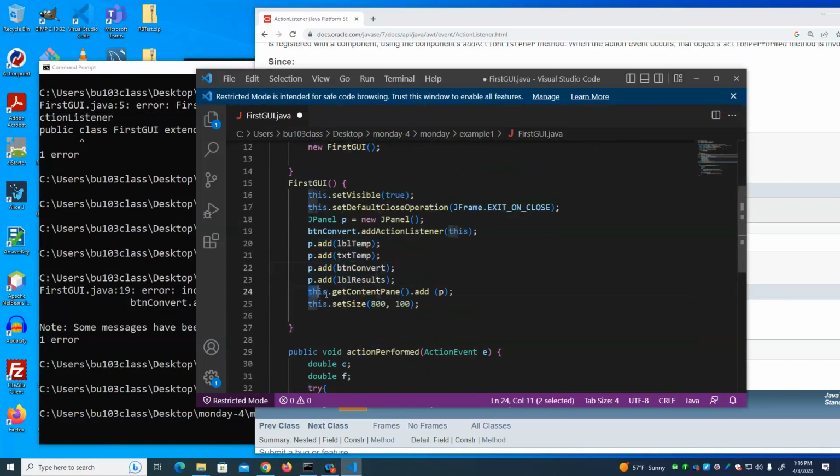We then get this frame's content pane, which is like the main picture in that frame, and we're adding that panel. If we didn't do this, we're not going to see anything, and I won't go through demonstrating it, just believe me. Why won't we see anything? Because we haven't added that panel to our frame. We haven't put that picture in the frame. And then finally, this set size is going to set the dimensions of it.